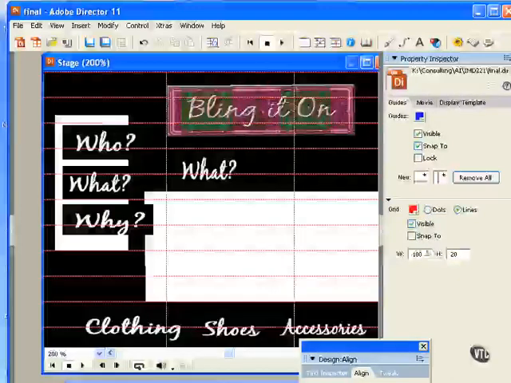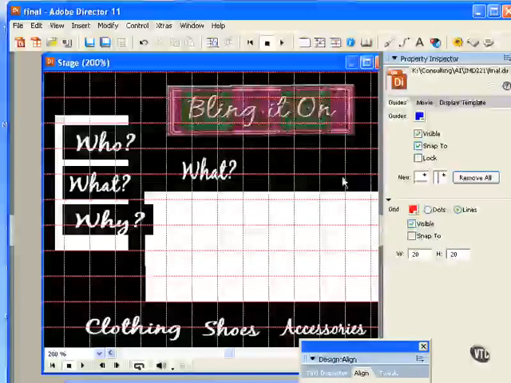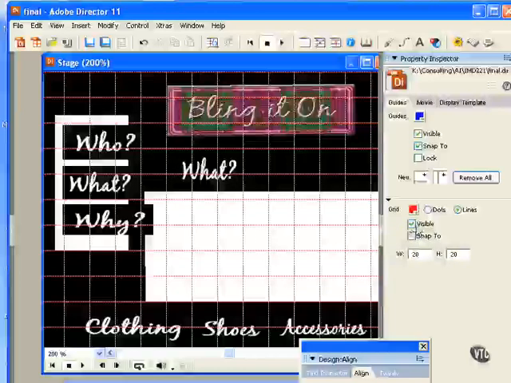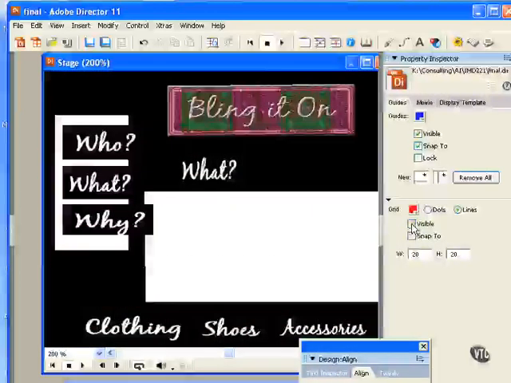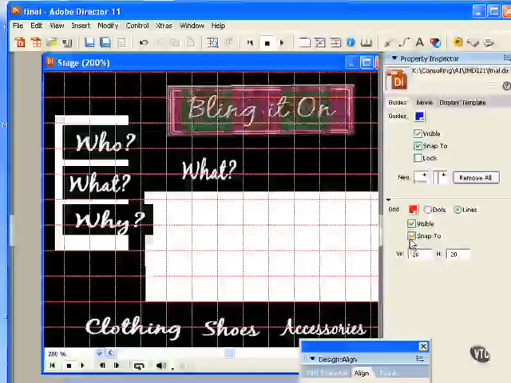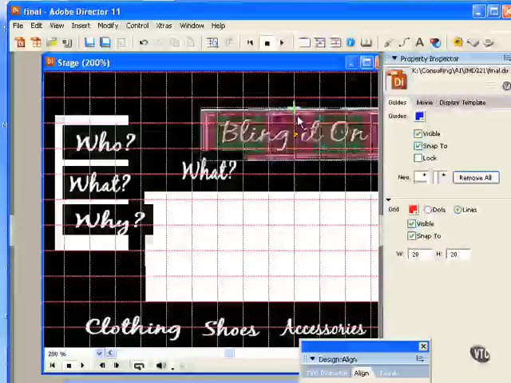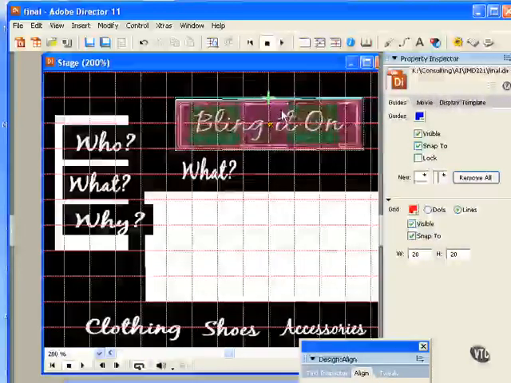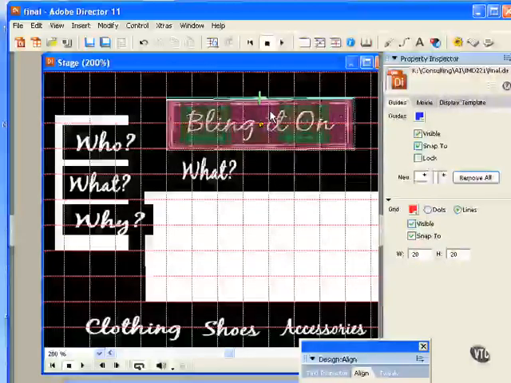But I can also adjust the width and height, the density of the grid. Let's make this 20 by 20 pixels, a higher density. And let's make it visible or invisible by clicking on the visible option. I can also have my sprite snap to the grid there.